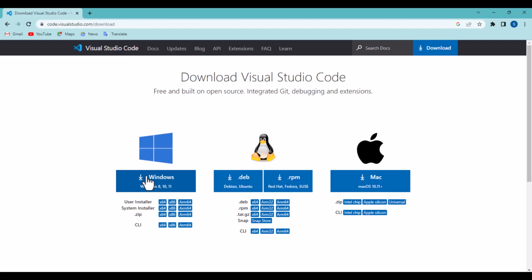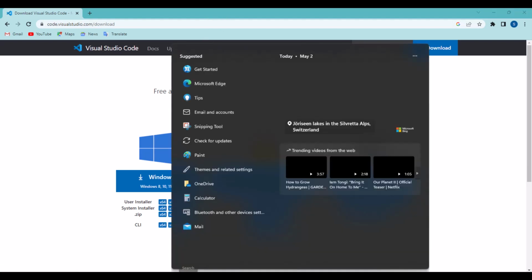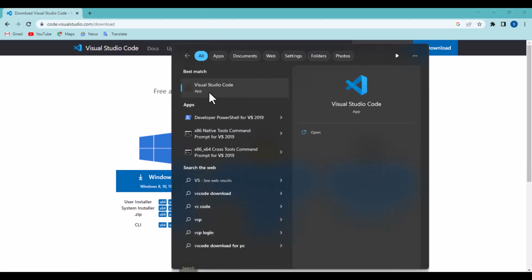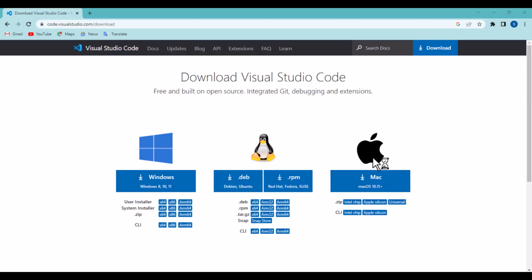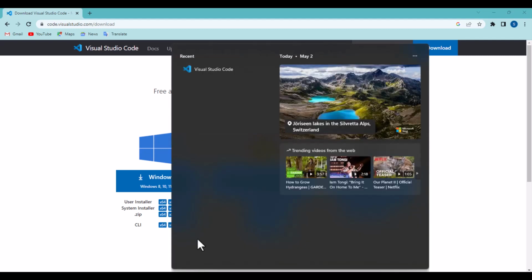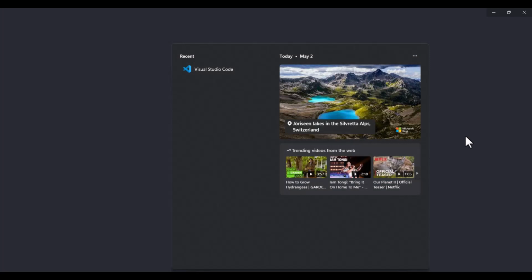Already I have it installed, so I'm not going to click on it. Make sure you click on it and run the installation. If you have any difficulties on how to install VS Code, don't forget to contact us. Once you install it, now you just have to search for VS Code and open it.